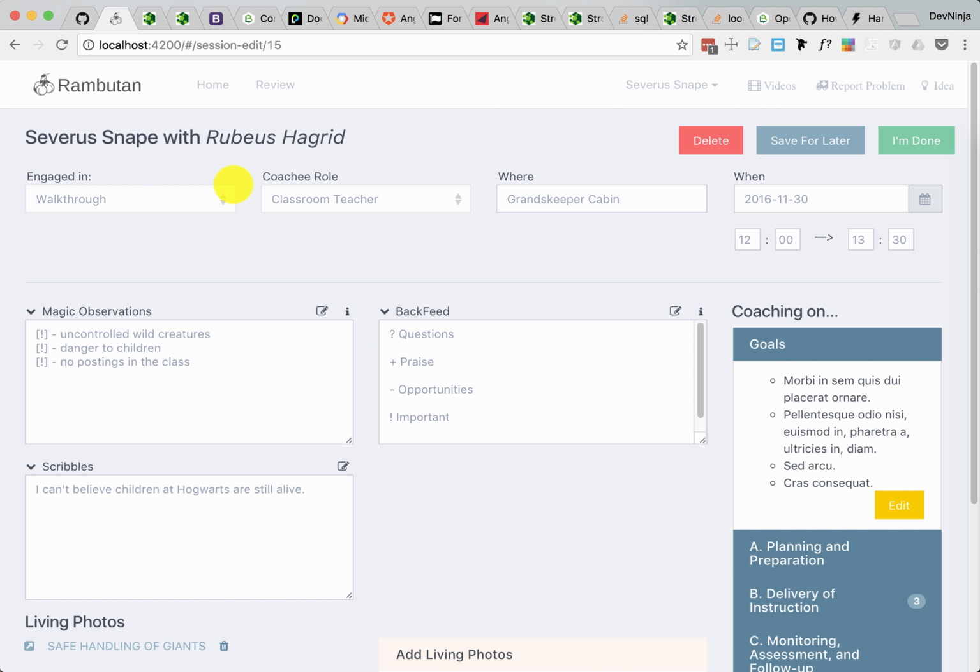Alrighty, by hook or by crook, you're editing a coaching session. So either you're creating a new one or you're going back to update one you've been working on. Up at the top here, we can see who's coaching, Severus Snape. We're logged in as Severus Snape right now, and we are coaching Rubeus Hagrid. This ought to be fun.